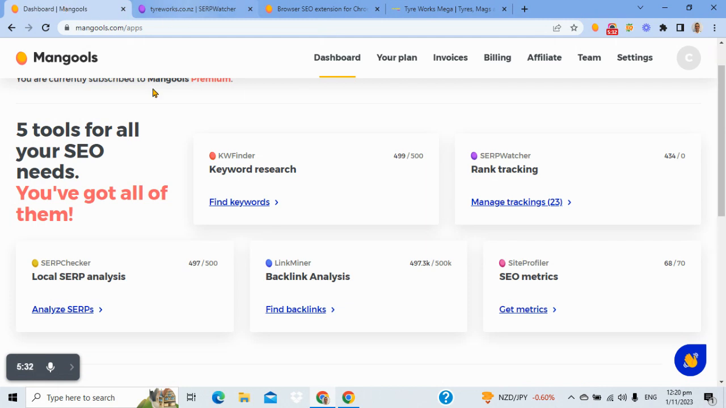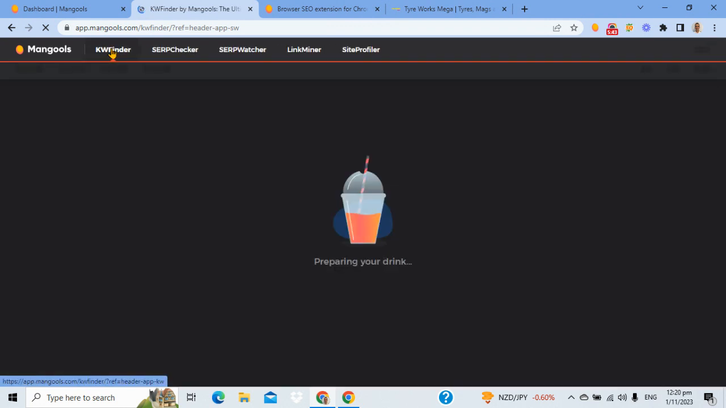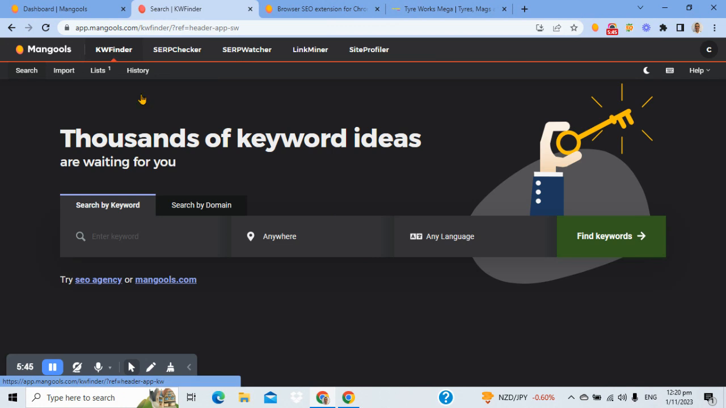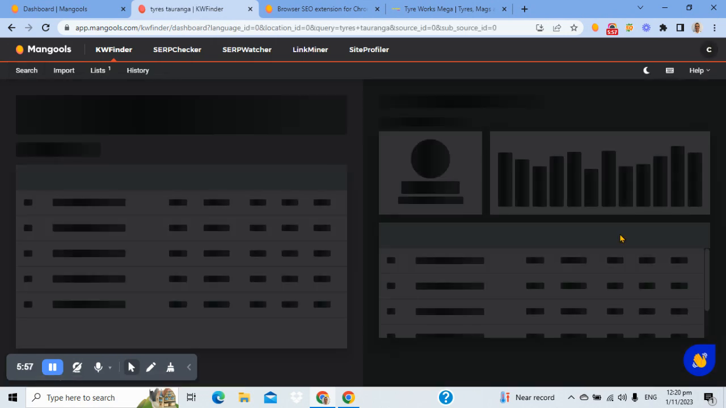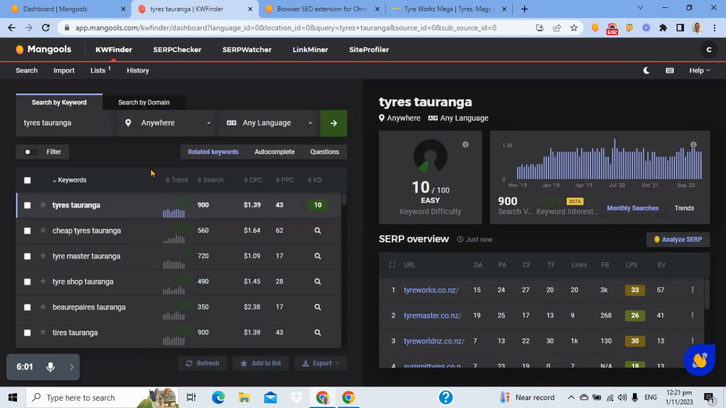So if we look back at the Mangools homepage, we've got Keyword Finder is the other one that we use. So we can click on that via here. If we go to Keyword Finder, you might decide to search in there for Tires Tauranga, and it'll give you, you can change this to your country or your city, but it doesn't matter. People in New York aren't looking for Tires Tauranga, so we'll leave it as that. And it'll give you some data. So this is what you get.